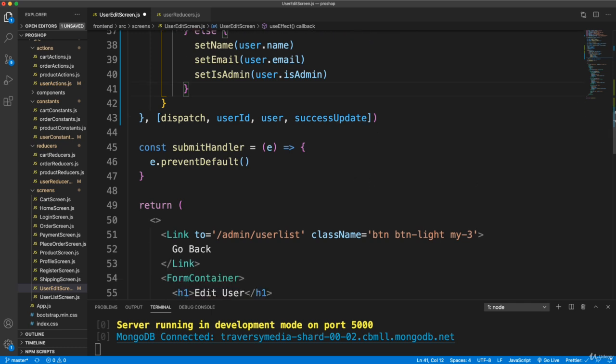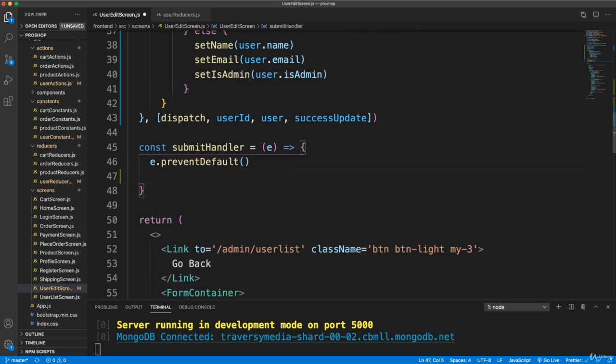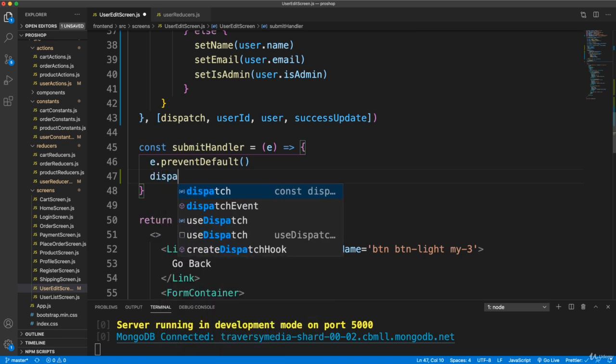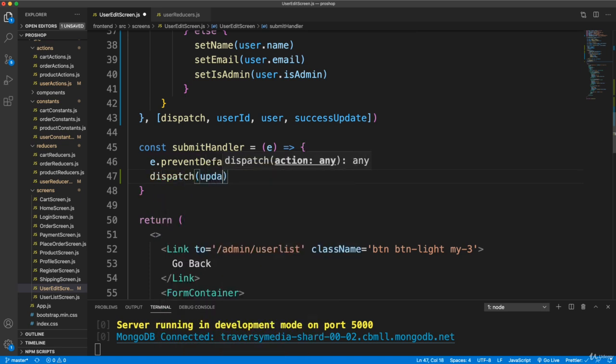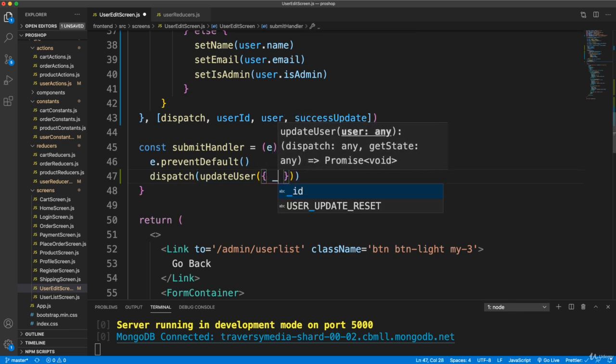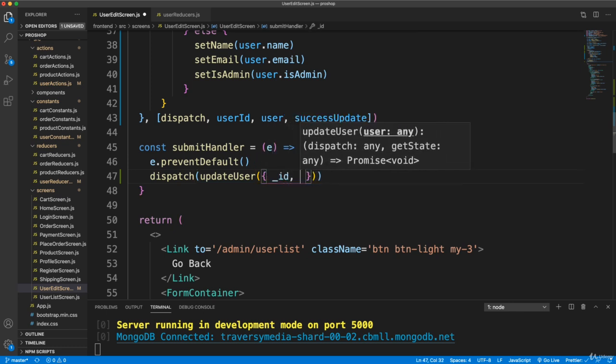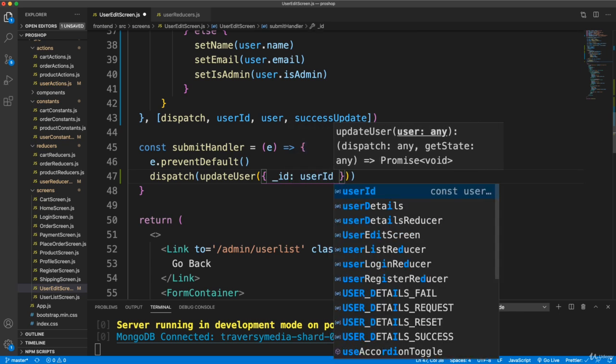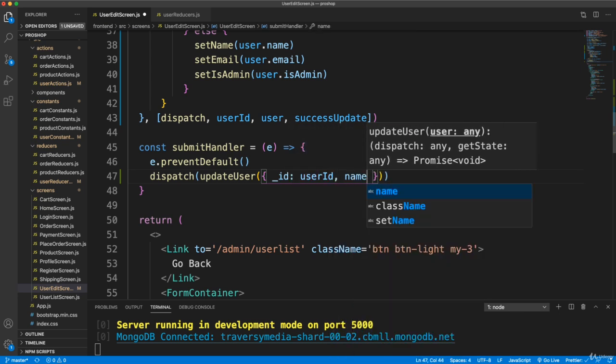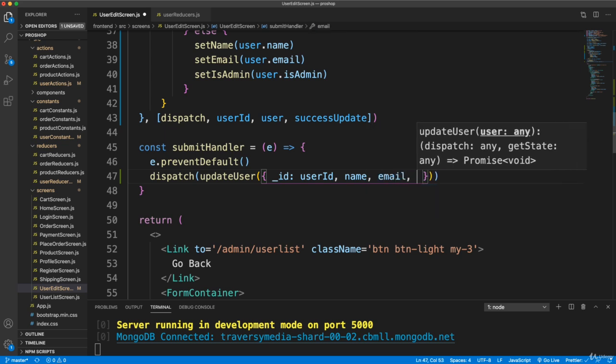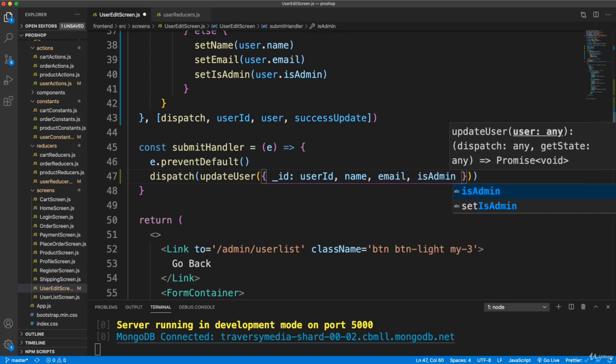All right, now in the submit handler is where we want to call the update user action. So let's say dispatch updateUser, and that's going to take in the user. So let's pass in an object with an _id, and we're going to set that _id to the user ID, and we're going to pass in the name, the email, and the isAdmin value, and that should do it.